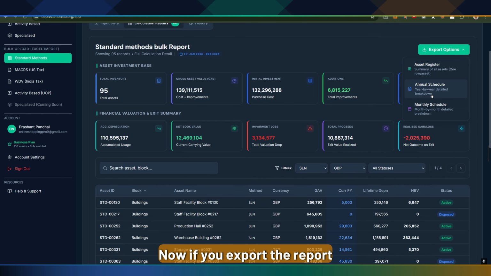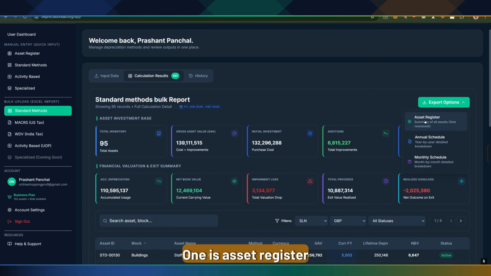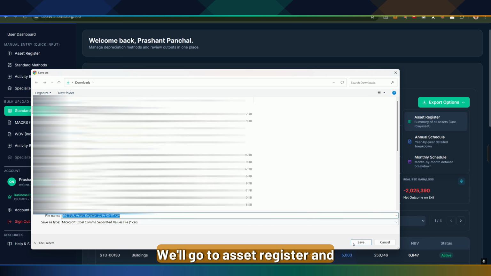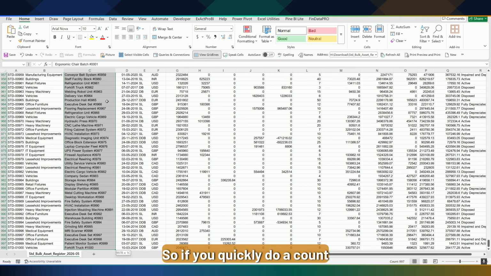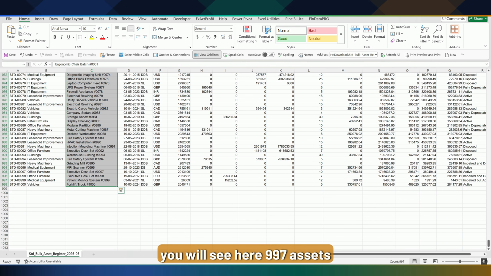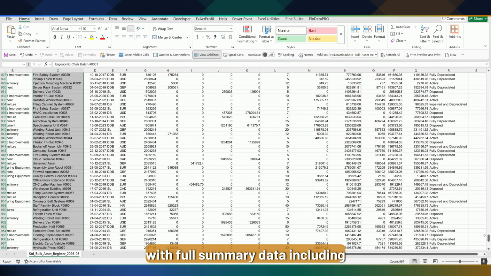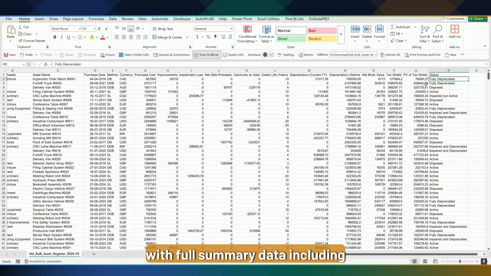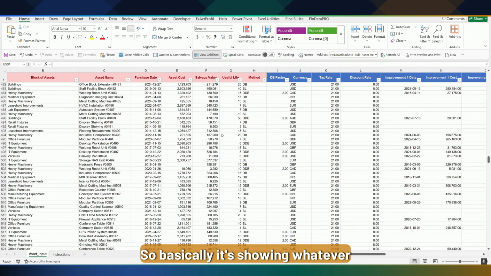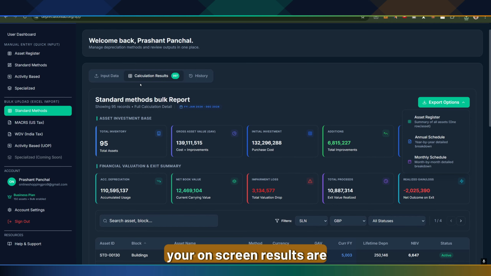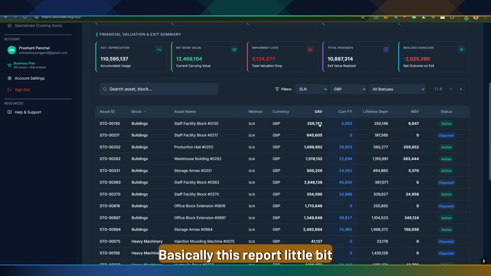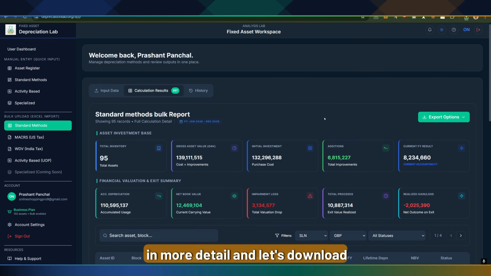Now, if you export the report, we have 3 options. One is asset register, a classic summary version of the 997 assets. Then annual schedule and monthly schedule. So let's download them one by one. We'll go to asset register and we'll download it. So if you quickly do a count, you will see here 997 assets with full summary data, including the status. So basically it's showing whatever your on-screen results are, basically this report, a little bit in more detail.